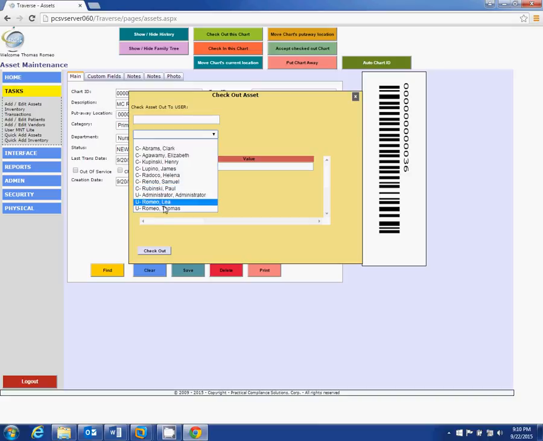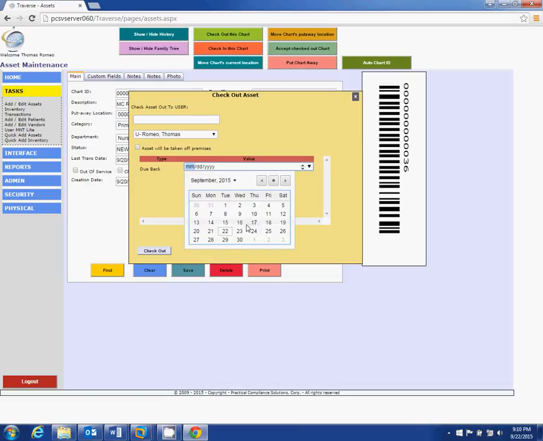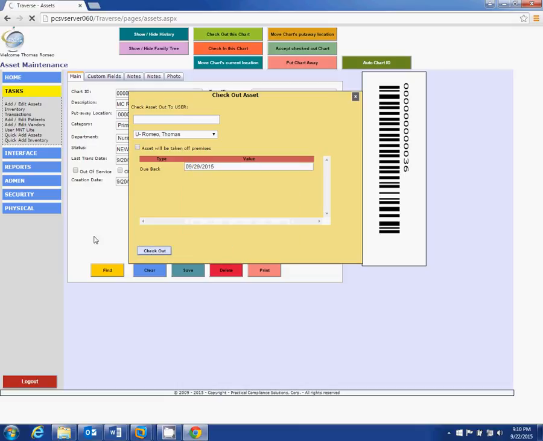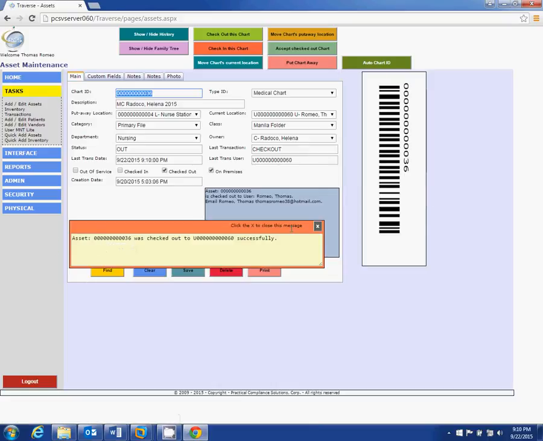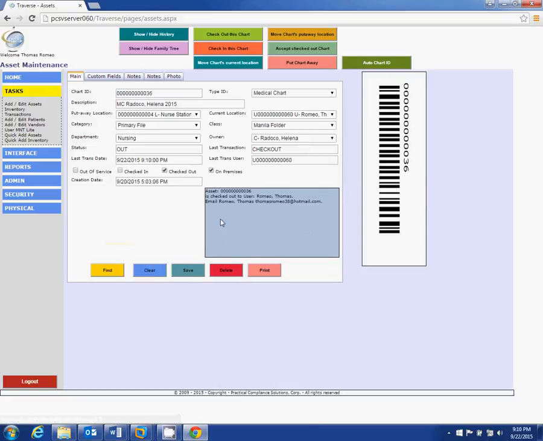To check it out, I'm going to say, give it to me. And I'm not going to take it off premises. I'm going to say it's due back on the 29th. Check it out. As you'll see, we've got a little message that says it was checked out successfully. The little box here indicates that it's been checked out to Tom Romeo.